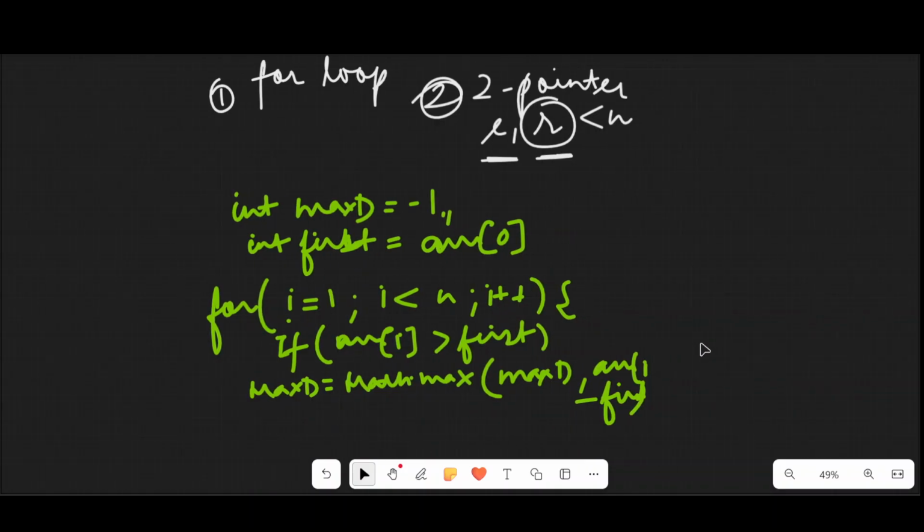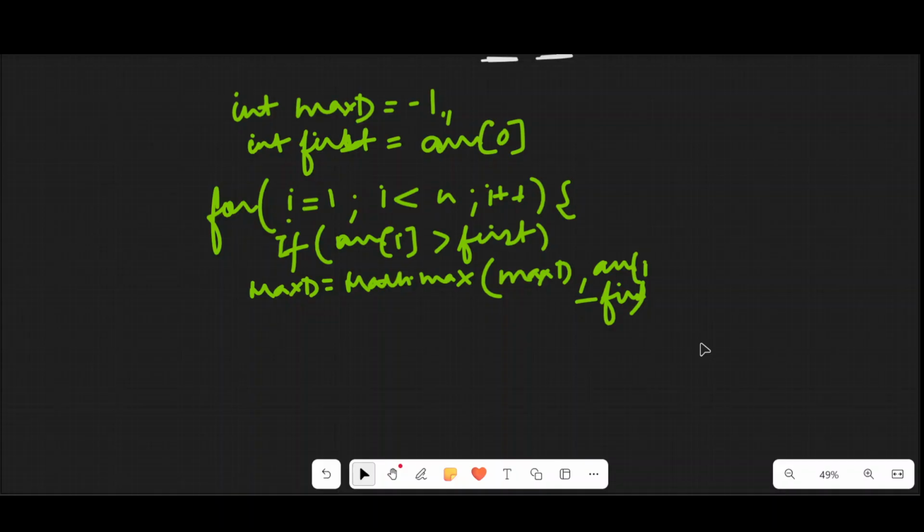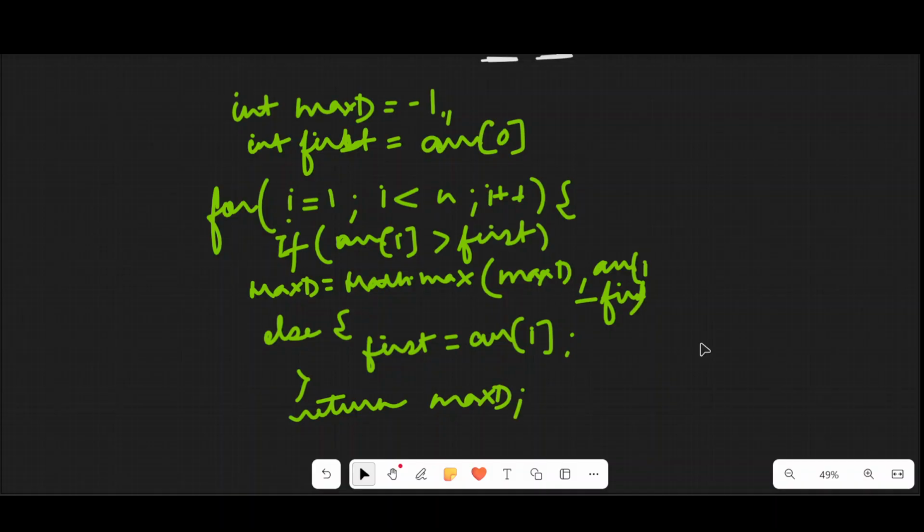This is a simple thing. And in the else case, if it is less, what will happen? Your first will become arr of i. Oh, sorry, I took arr. So arr of i, it will just get updated. This is a simple thing, and by the end, you will just return the maximum difference which you have accounted.